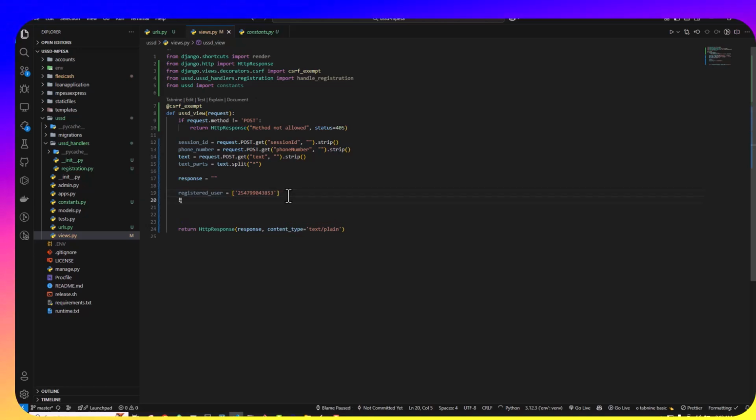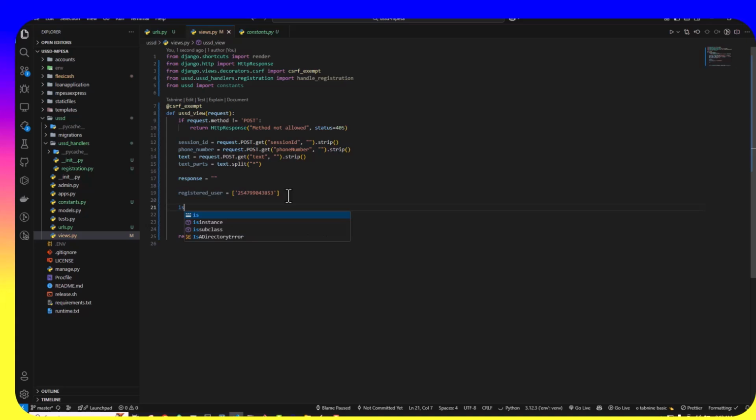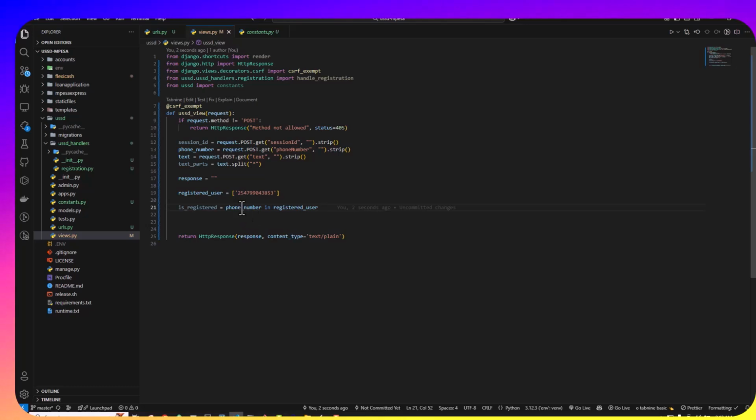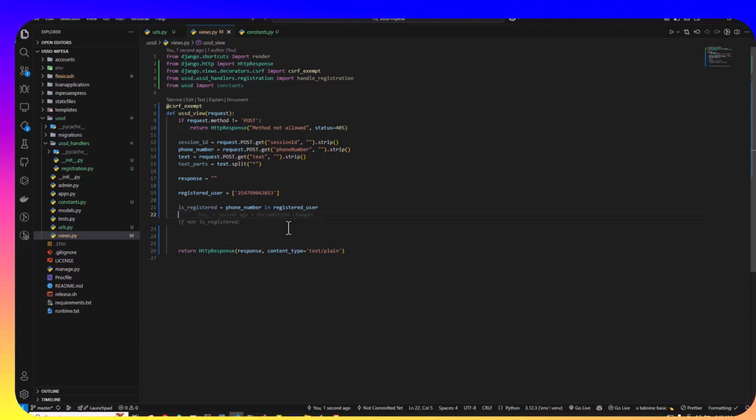Okay, then we can now just set a variable to check if the user is registered. So we can say is registered user. Now phone number is whatever the phone number that was passed with the request. So is registered user, we just check if the phone number is inside the registered user list. So once we have that, we want to check if the user is not registered, we want to display a dynamic menu, and if the user is registered in the system, we want to give it another menu.